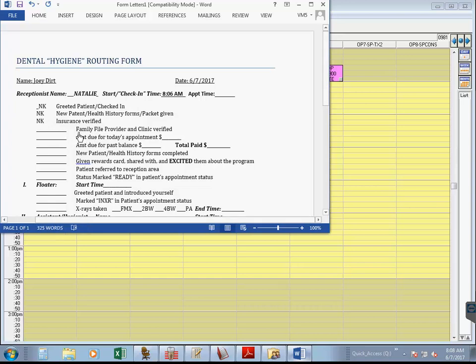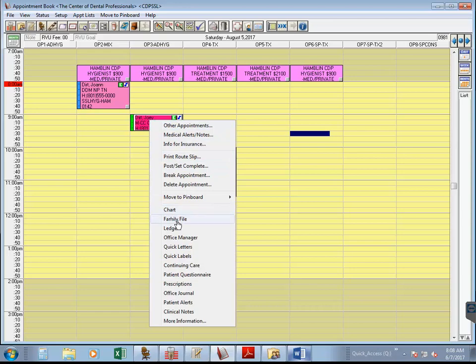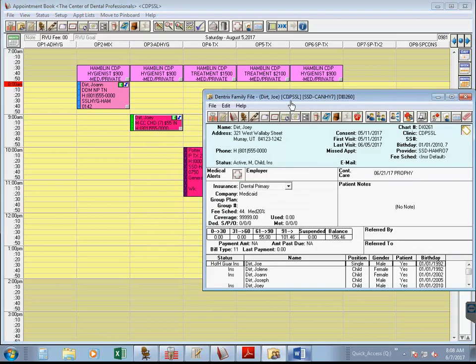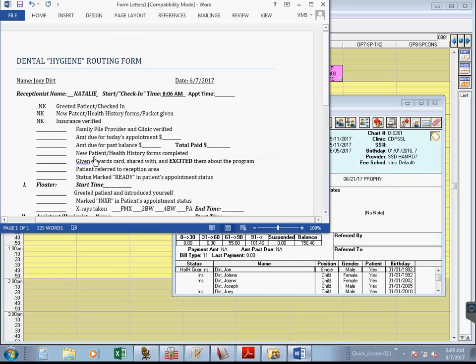Now, we didn't check his family file provider and clinic. So let's go back to the appointment book view. And I'm going to right click on his appointment and come down to family file. Now that we've opened his family file, we're going to check the clinic, and it is the correct one, CDP SSL, and then we're going to check the provider, SSD Hamro, which is Hamblin's ID. So this is correct. Now we can come back to the routing form, and we can mark that the family file provider and clinic has been verified.